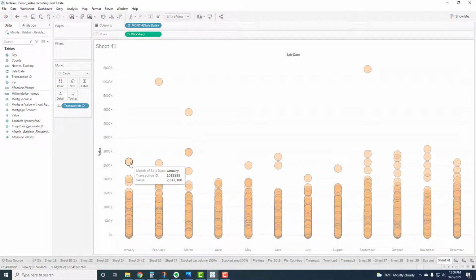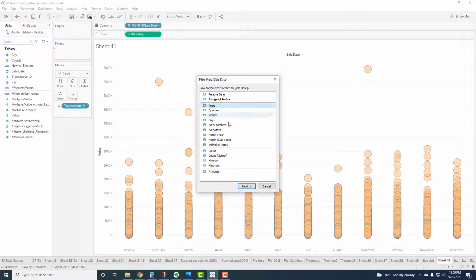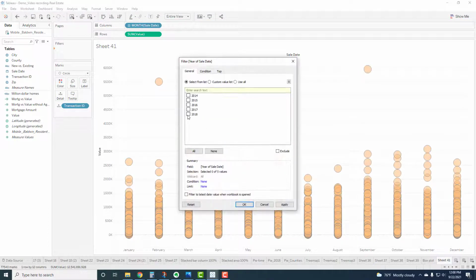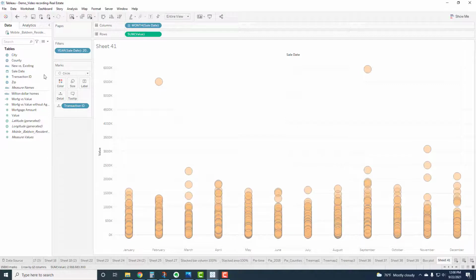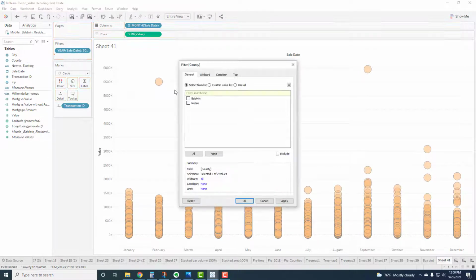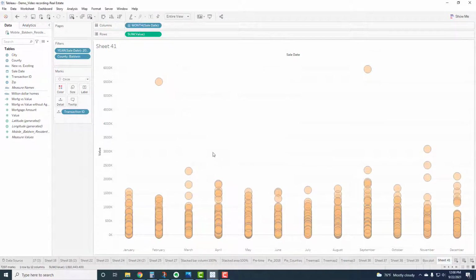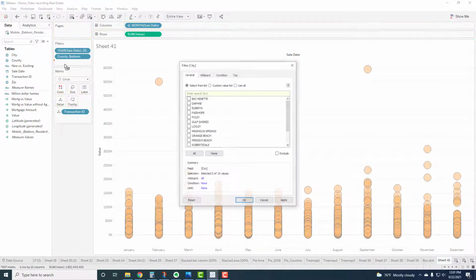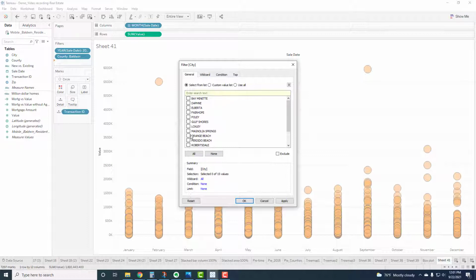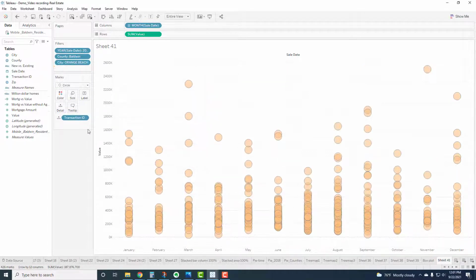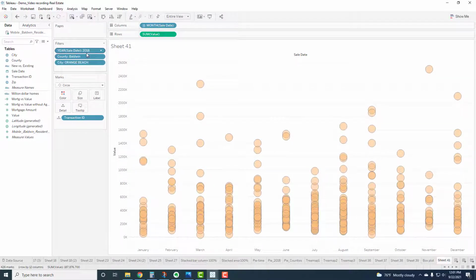We need to do a little bit of filtering here. What we'll do is drag sale date into the view, and let's say we'll just filter to year 2018. We'll drag county into filters and select Baldwin County. And let's just say that I'm also going to drag a city into the filters, and let's say I want to explore Orange Beach. Okay, so this view now represents sales in year 2018 in Baldwin County in the city of Orange Beach.